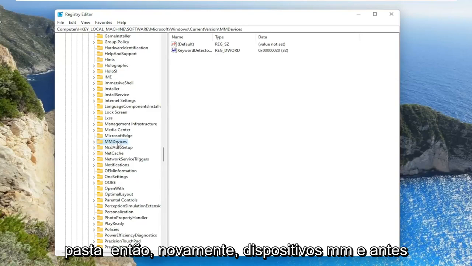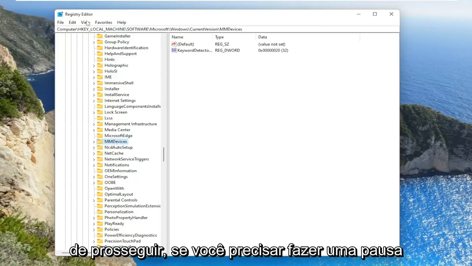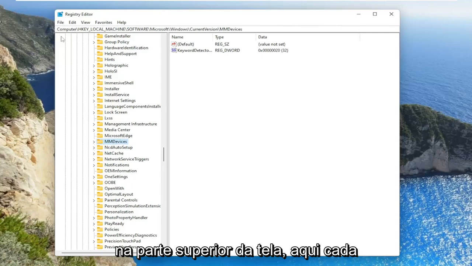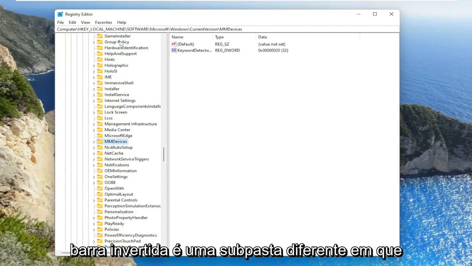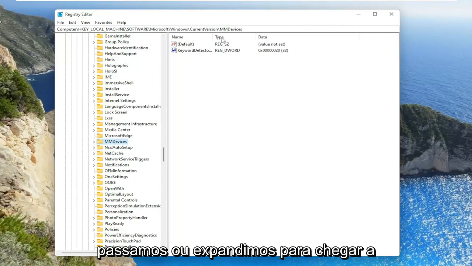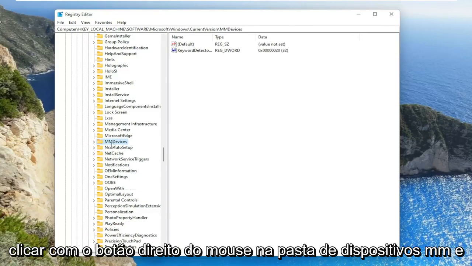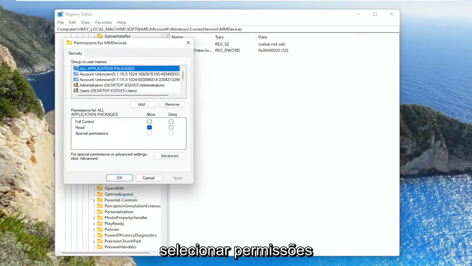So again, devices. Before you proceed, if you need to, take a pause and take note of our file path. It's up at the top of the screen here. Each backslash is a different subfolder we have gone under or expanded to get to this point. So anyway, we're going to right click on the devices folder and select permissions.